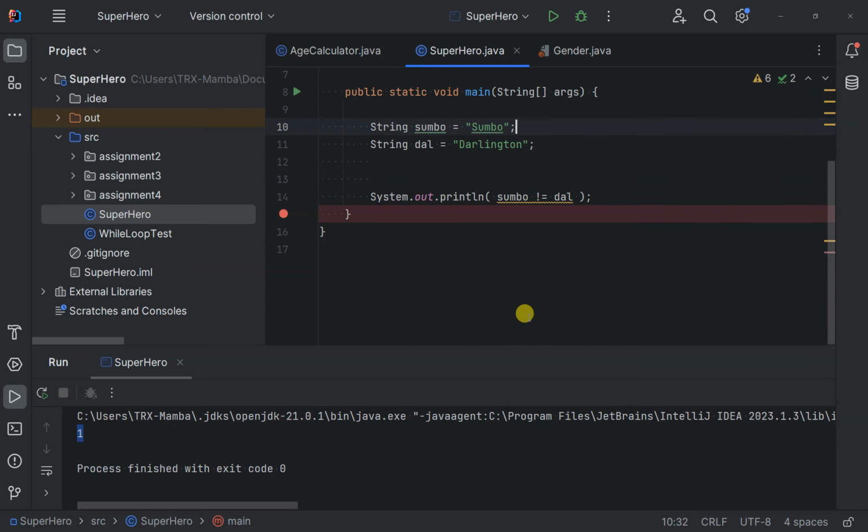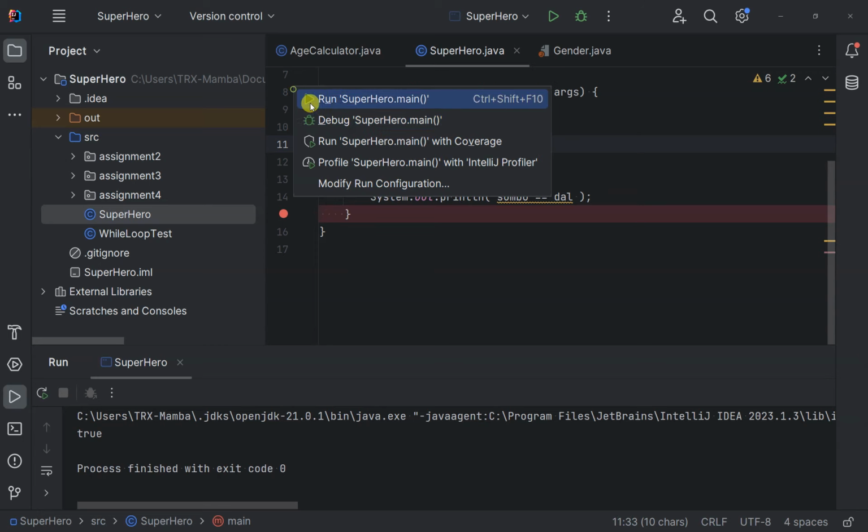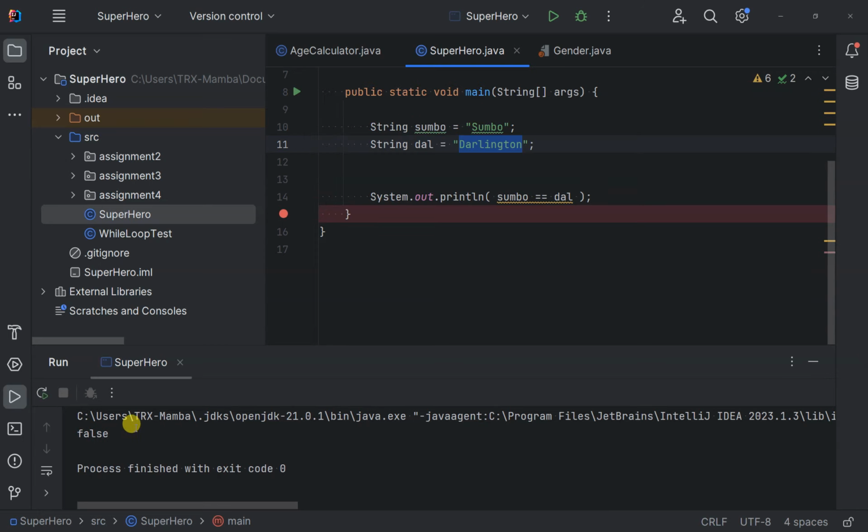Sorry? True. All right, let's give it a try. It says true indeed, because symbol is indeed not the same as Darlington. But if I said equal, what would this print out? Constance, what would this print out? False, of course, because symbol and Darlington are not the same. So if I run it, of course, it says false. And on and on. I think this makes a lot of sense.